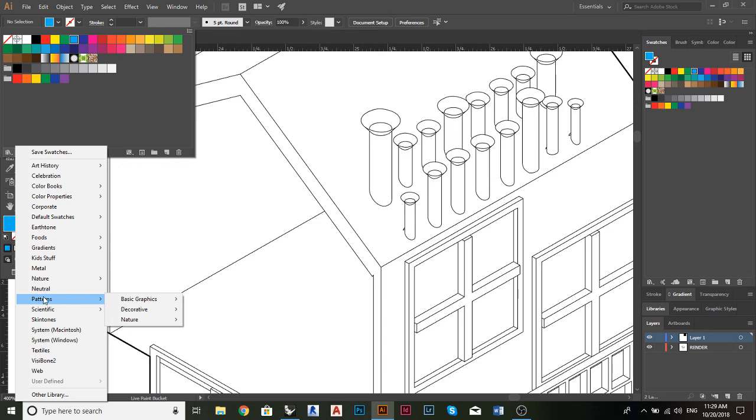This is what you're probably going to use the most in terms of hatching and filling objects. It's going to have sort of three options: basic graphics, decorative, and nature. Nature is pretty hideous. Decorative is also pretty hideous. Your basic graphics option is going to have your most valuable sets. So you can see it breaks it down into dots, lines, and textures.